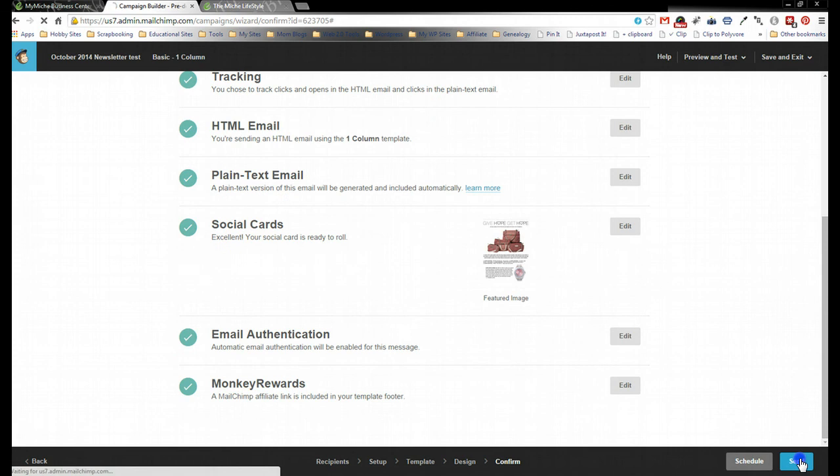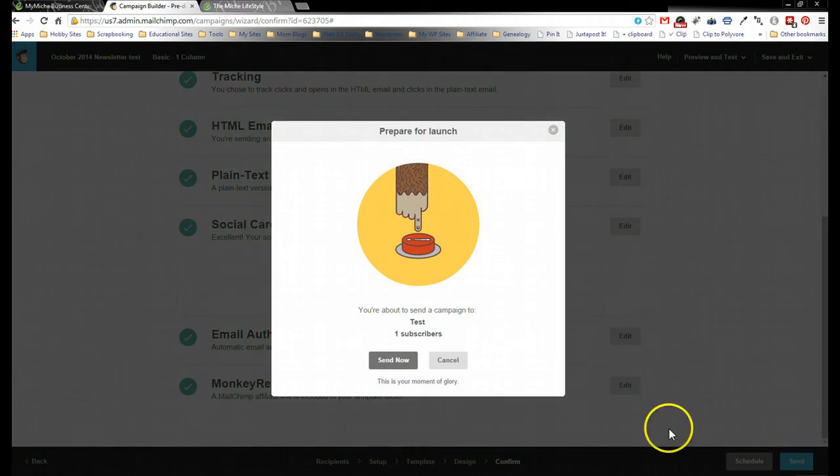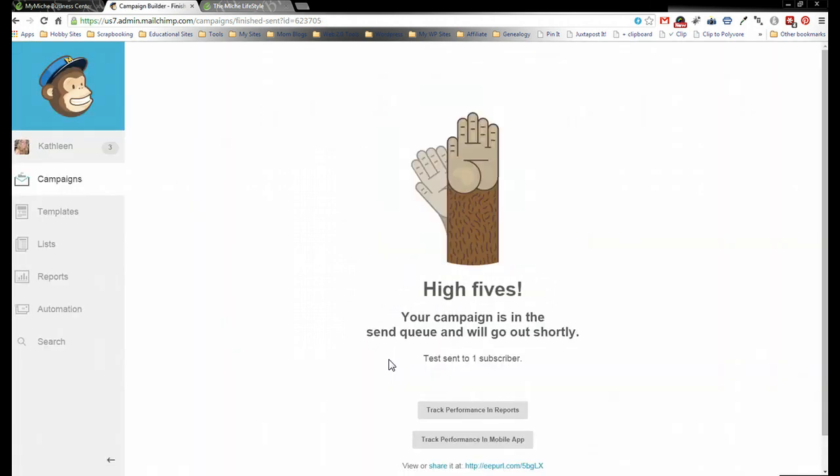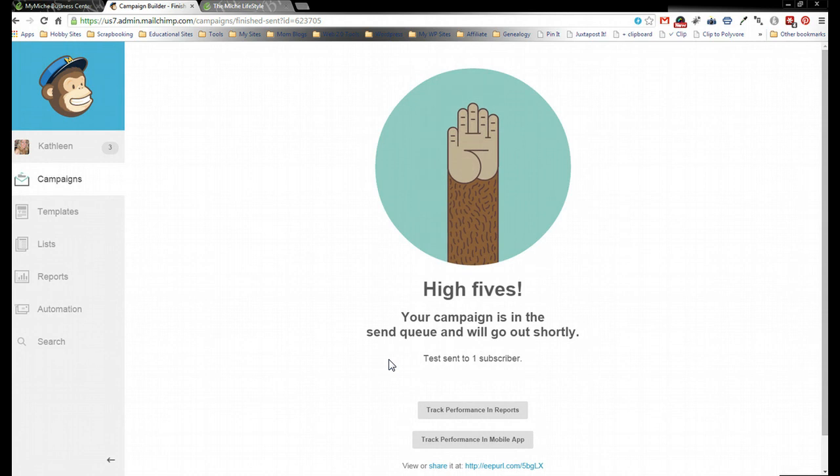And we're going to click that send button. And there's a little monkey finger ready to press the button. Are we ready to go? Yes. This is our moment of glory. We hit send now, and our campaign is ready to go out. It is really that easy.